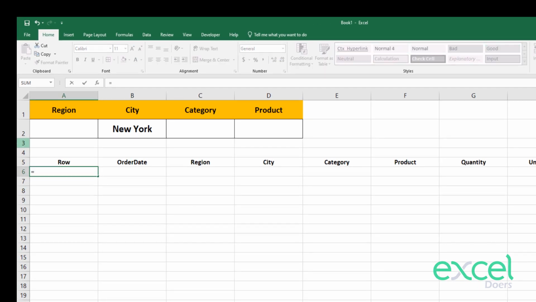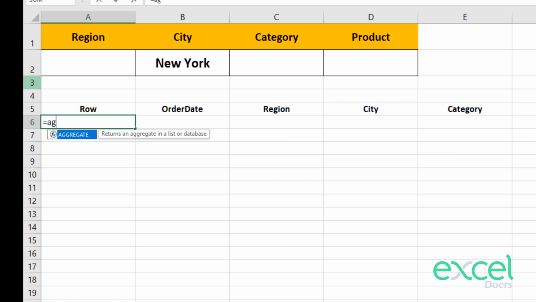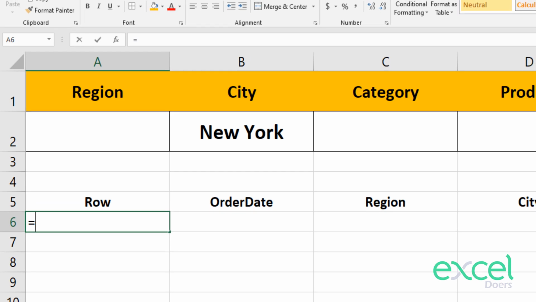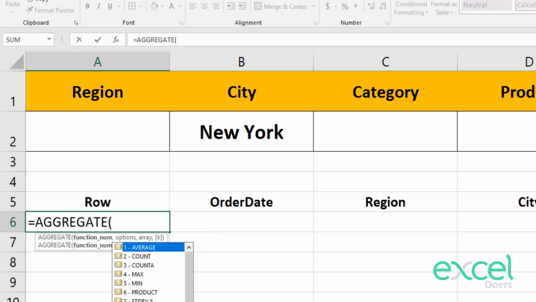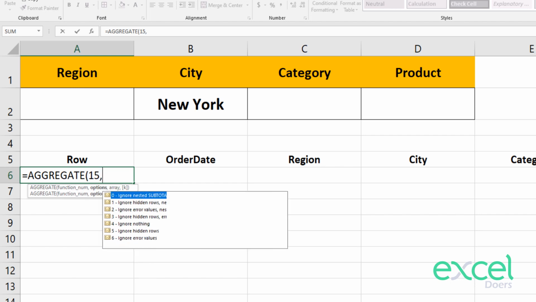I have one function available in Microsoft Excel which is called AGGREGATE. It returns an aggregate in a list or a database. You can read the description. Let me zoom in so you can clearly see what I'm doing. When you open AGGREGATE, the first input it requires is a function number. I need to calculate the row from smallest to highest, so I will select function number 15, which is SMALL. I type 15 here, then press comma.